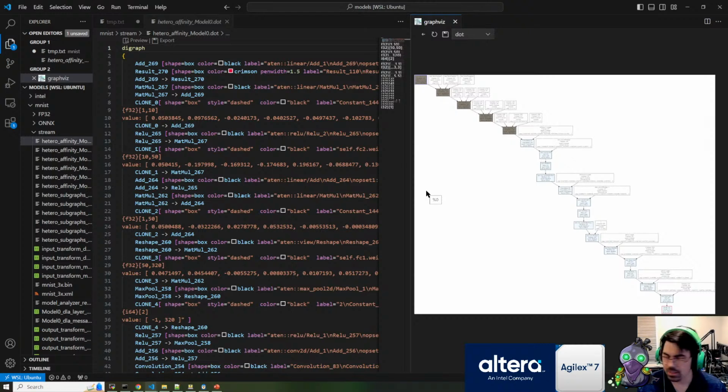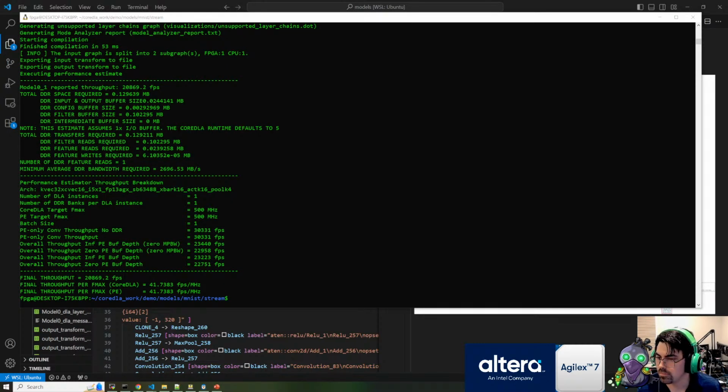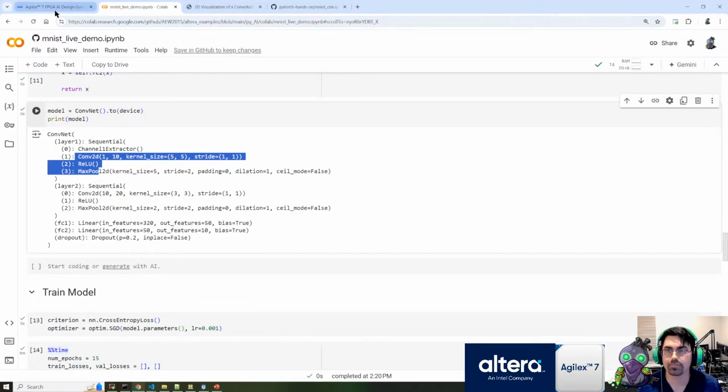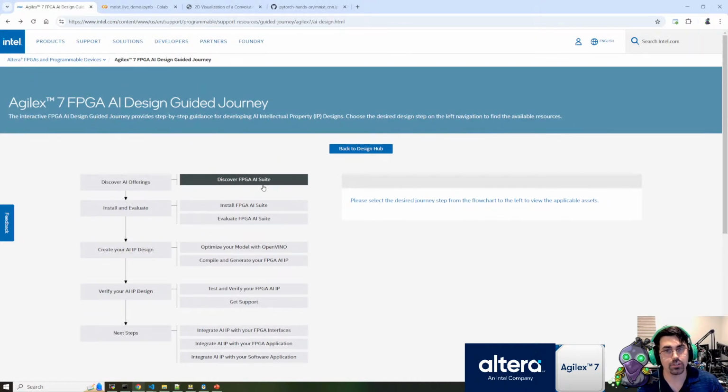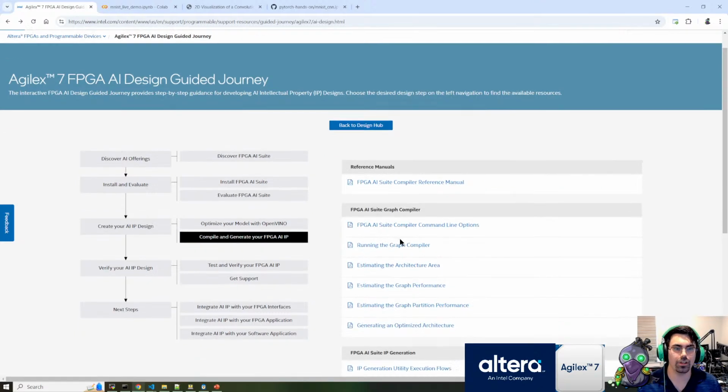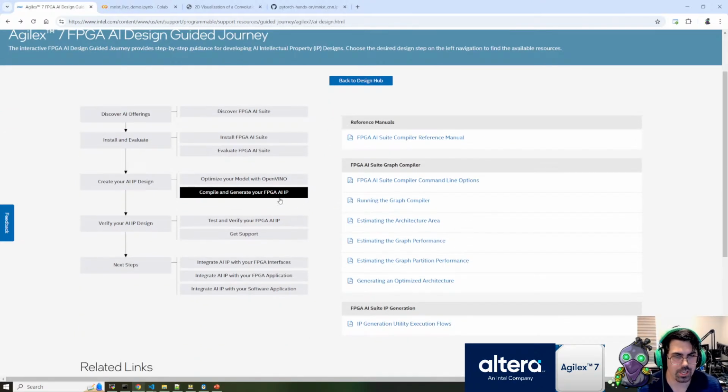So let's go and look at it in more detail and do an optimized architecture. For that, we're going to go to the AI design guided journey. We're going to look at compile and generate your FPGA AI IP and look at optimizing architecture. Oh, I'm going to take a quick water break.